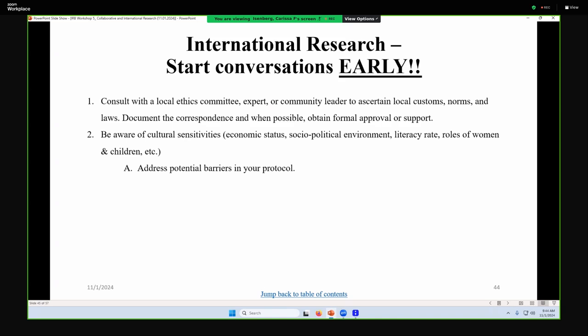different dynamics of who can talk to men, women, or children, be aware of that. Literacy rates can impact the way that you get informed consent, or the level of understanding, especially if there's a language difference. Be aware of that. Again, those roles of women and children. You might have to take another researcher to speak to someone that in that culture you can't talk to, and that should be addressed in your protocol.